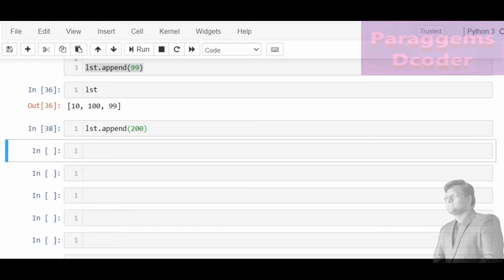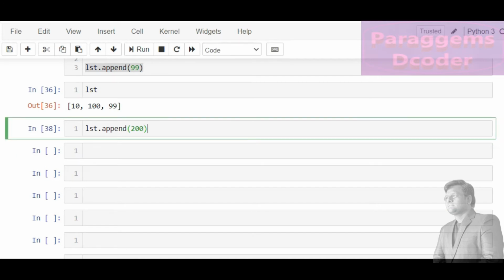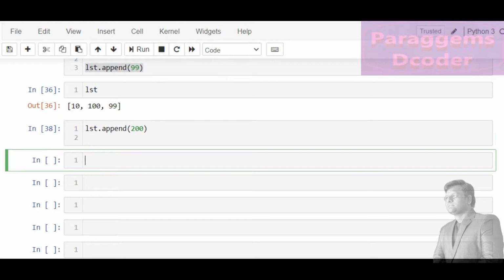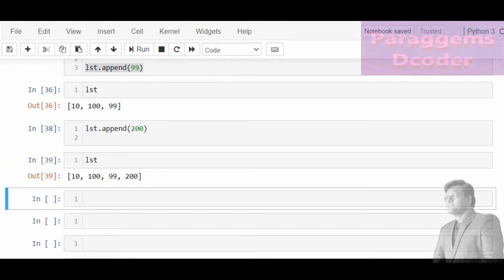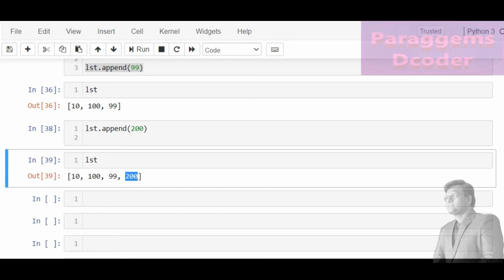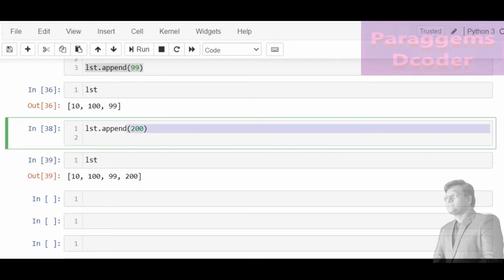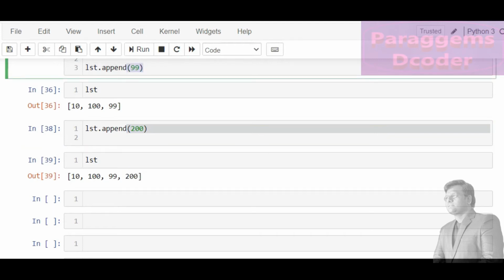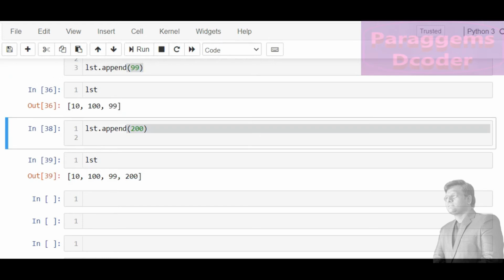So let's append this. Now we will see what is inside the list. We append the 200. Run it in the next cell. lst, see, we got 200 here. This 200 appended, we got here. This 99 appended, we got here. In this way the append method works.